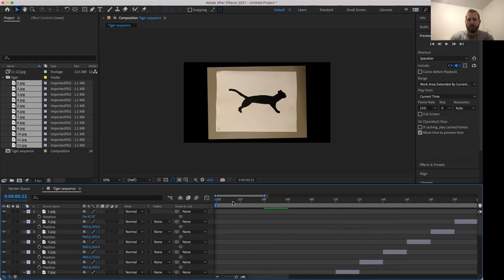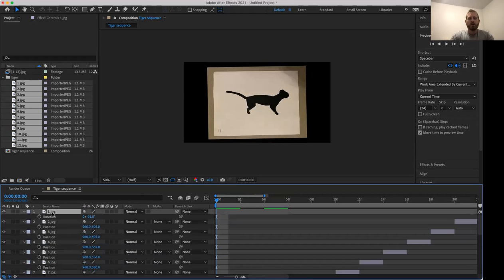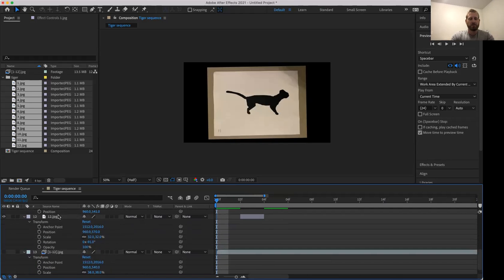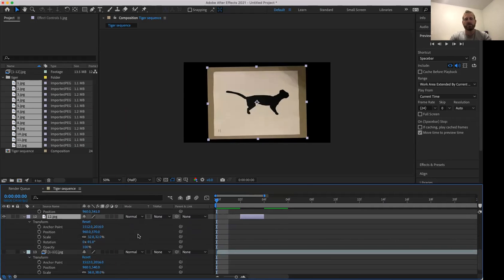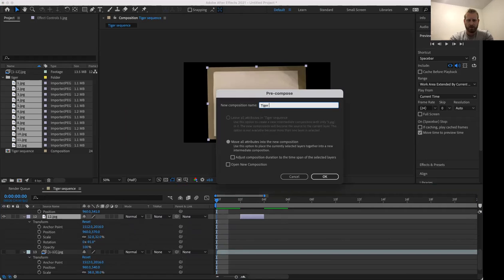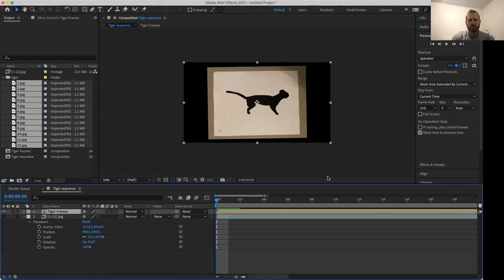And now what I want to do is I want to make a pre-comp. So I will shift select all of these, come down to my 12th frame, and I will right click, pre-compose, and I'll call this tiger frames. And I'm over here to avoid some confusion. I have tiger frames and tiger sequence.